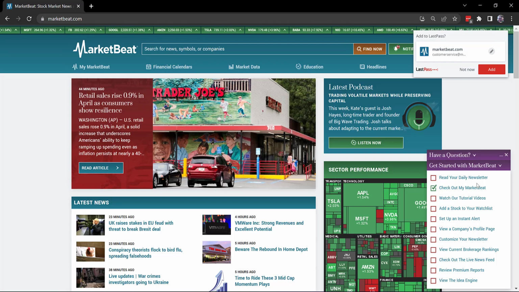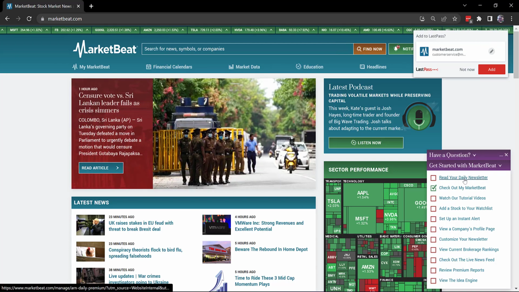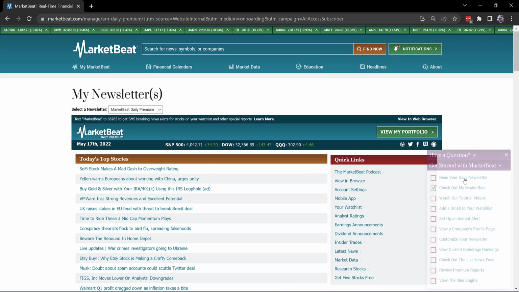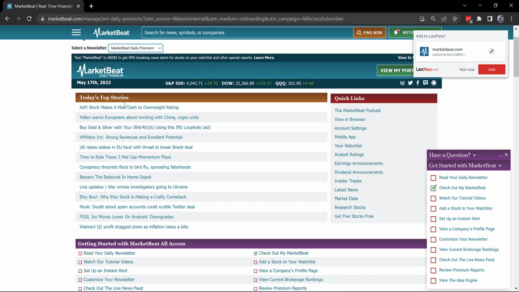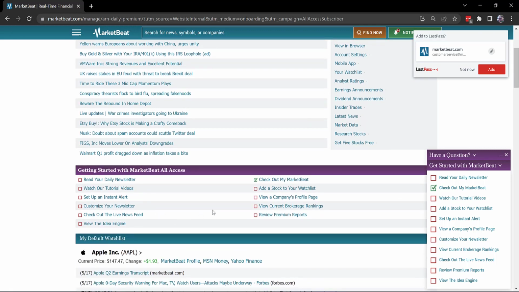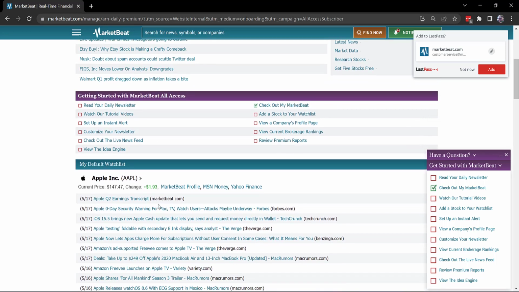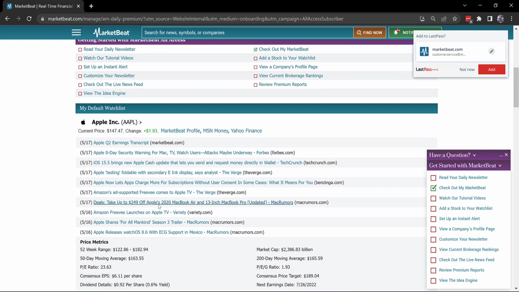The first one is read your daily newsletter. If you click on these, they are links to get you to where you need to go. The first one is My Newsletter. It'll say, select a newsletter, and you can select from any of the newsletters that you currently are subscribed to. In your newsletter, it'll have today's top stories, again, this list of getting started with MarketBeat All Access or MarketBeat Daily Premium, and then underneath here are going to be all of the stocks that are in your watch list.